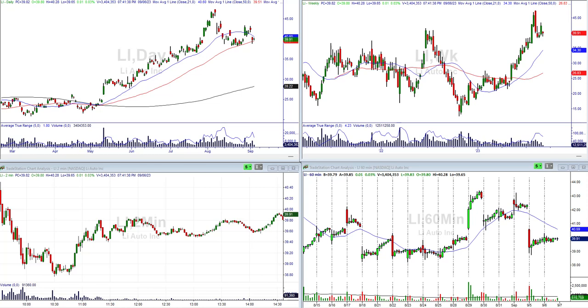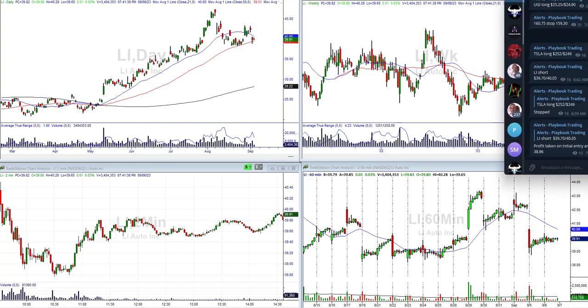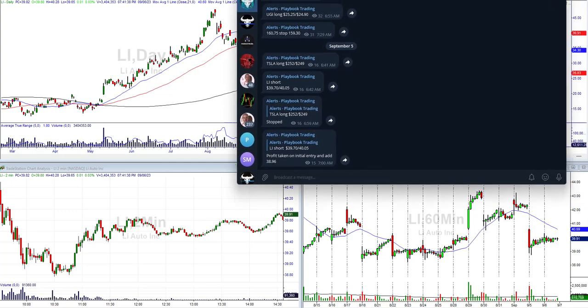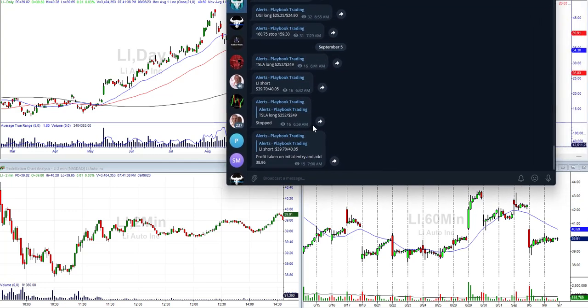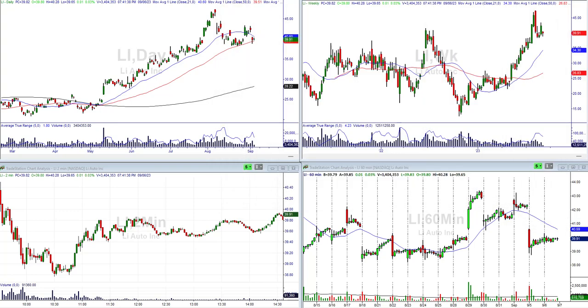Hey, wanted to bring this to your attention as we traded this in the room. I want to walk you through the power of some of the gaps, but most importantly, the power of add and reduce. And here's a trade alert that went out: LI short 39.70 by 40.25. And then we added to this trade, and I'll walk you through the whole process of how it works and how we added and where we added. Let's take a look.